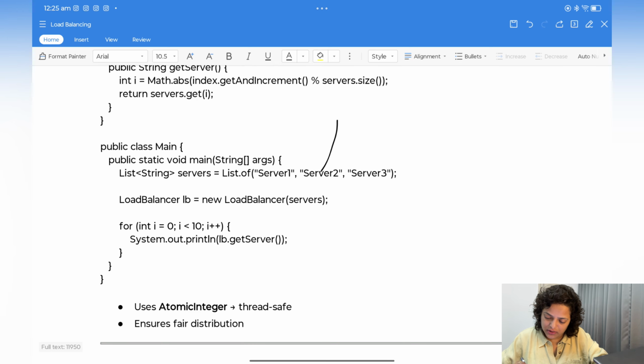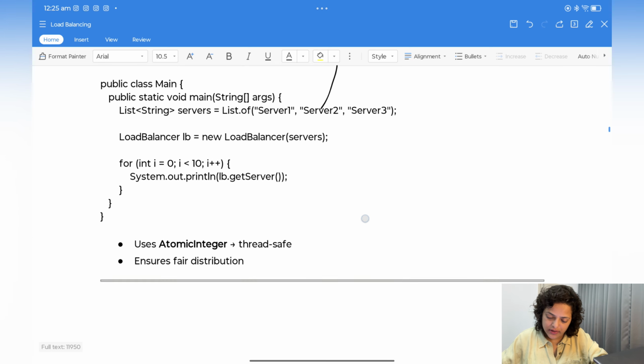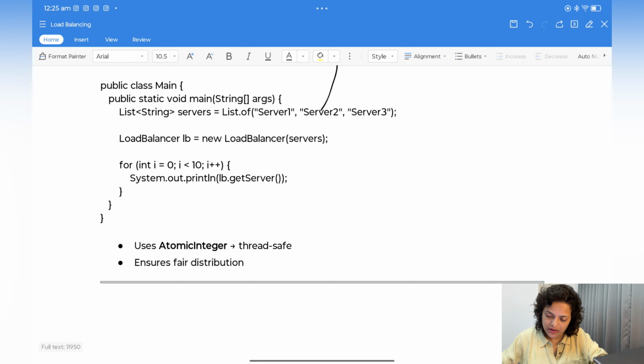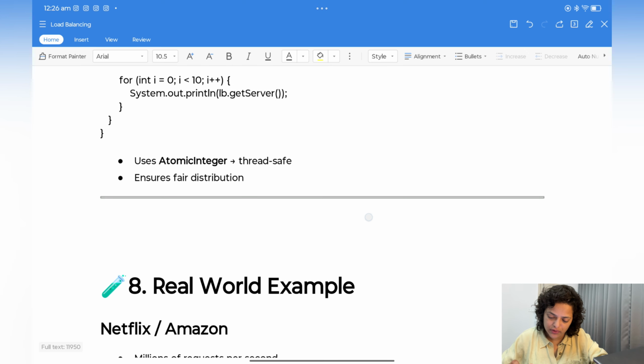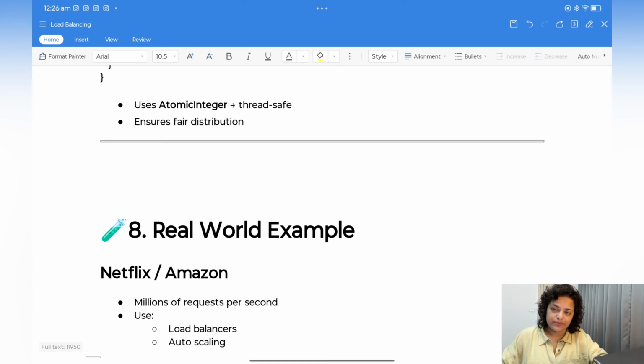So this is your main class. You're just passing the list of servers, creating an object of the load balancer class, passing those servers, and then from i equal to 0 to 10 you're getting the server. So it will check one by one and will give you that server. Here we have used atomic integer. Why? Because it is thread safe, and this one will ensure fair distribution.